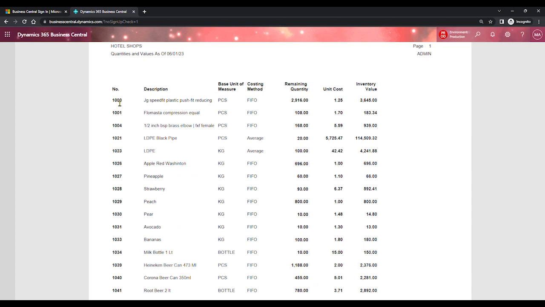This is the items, the item number 1000, 1001, and so forth. Description, unit of measure, the quantity you have currently in your company, the unit cost, and then the inventory value. I will never expect to see here negative figures, okay? But this is the inventory valuation, one of the most important reports as well.